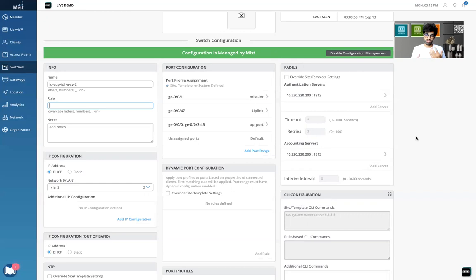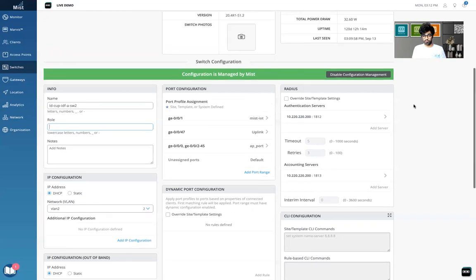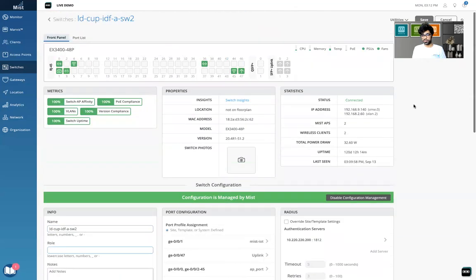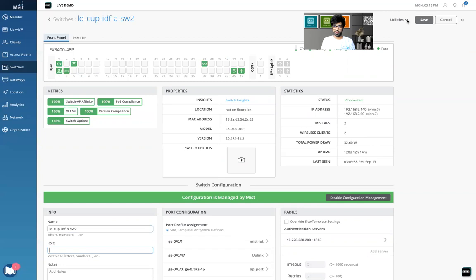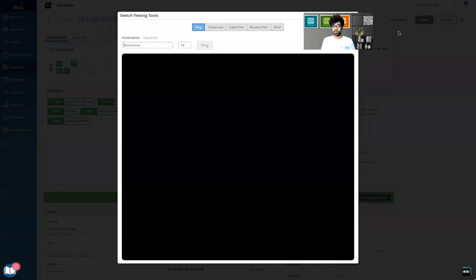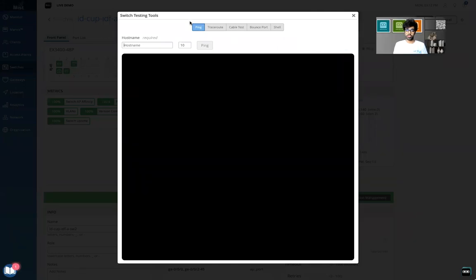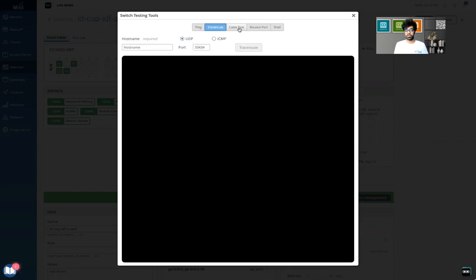However, some people love the CLI. I do too. So we have another way of getting there without opening the switch CLI the traditional way. We will click on something called utilities. I've got testing tools here. I will click on that, and it gives me a few options. I can ping, I can do a traceroute, I can do a cable test, and I can bounce the port if I want.